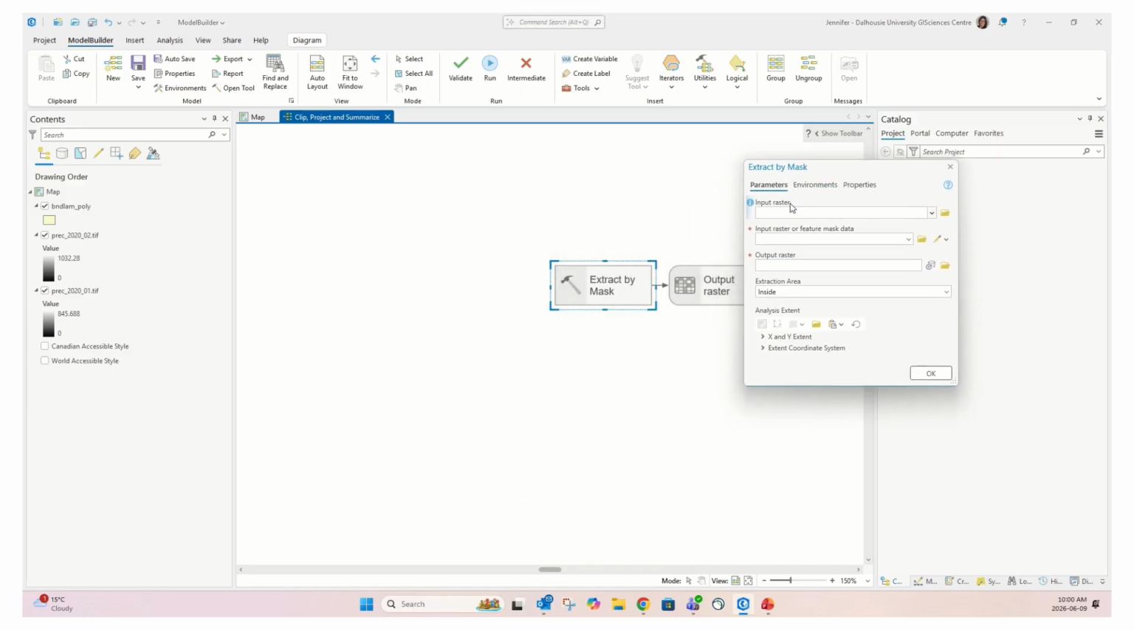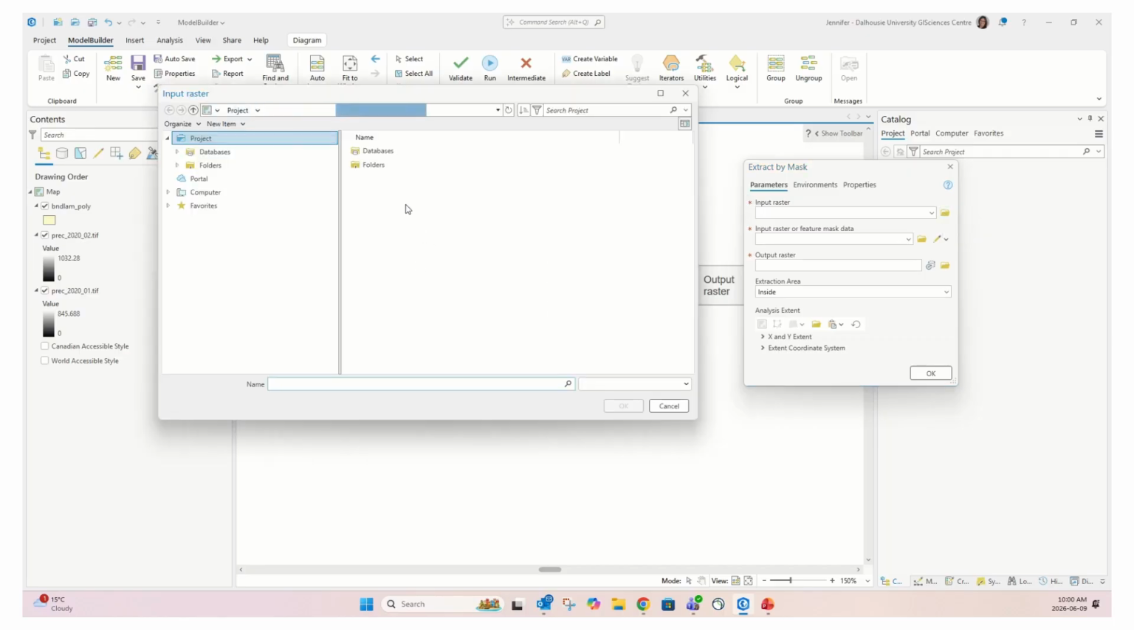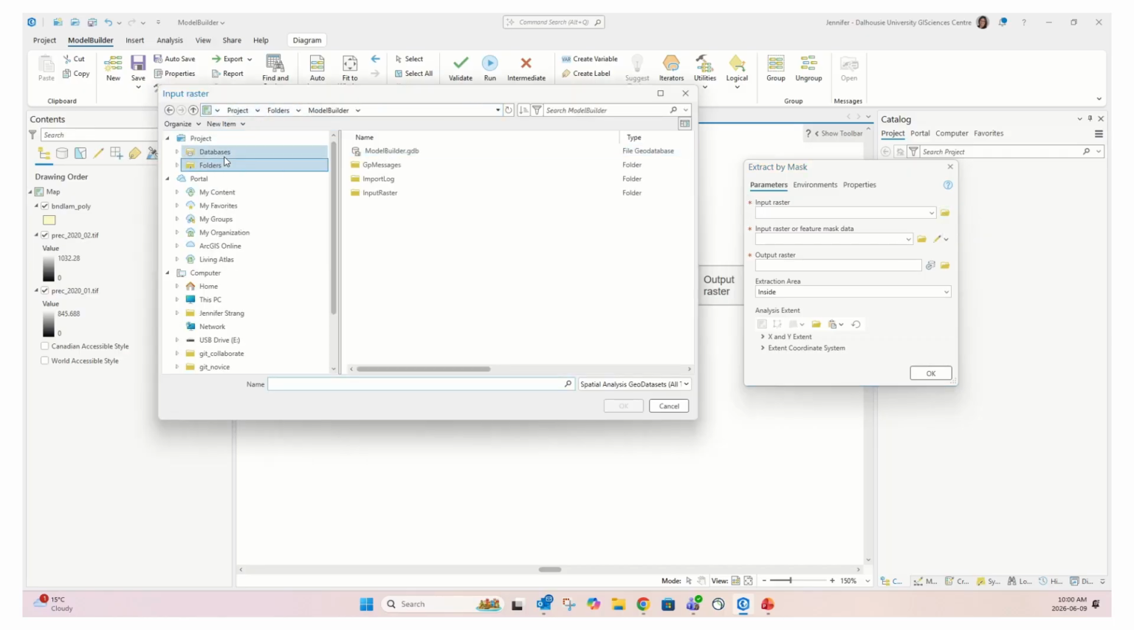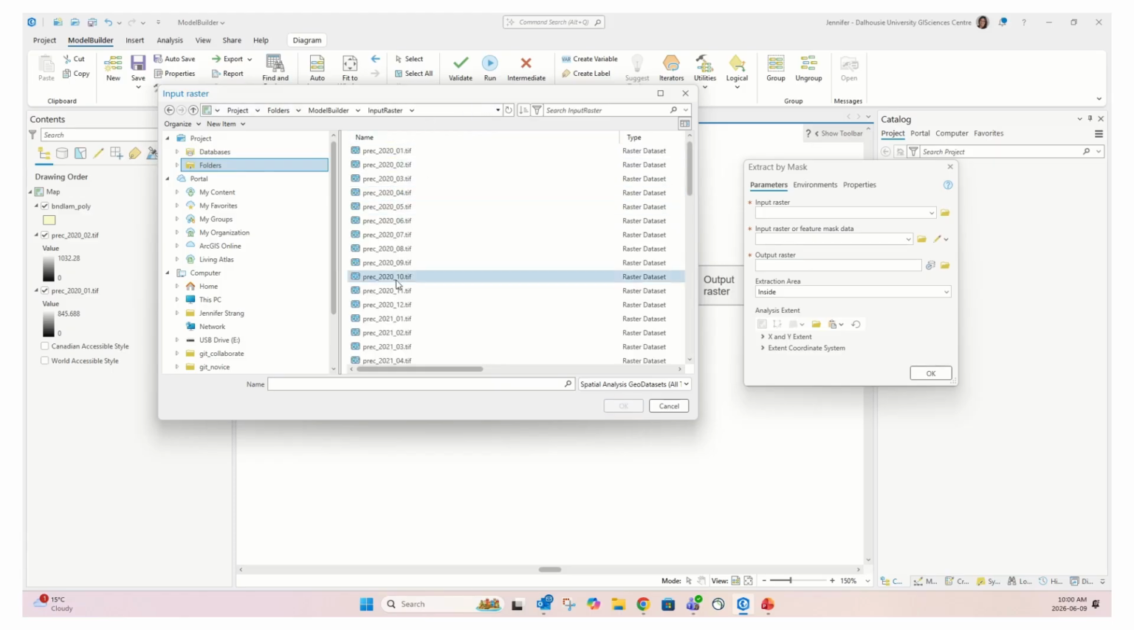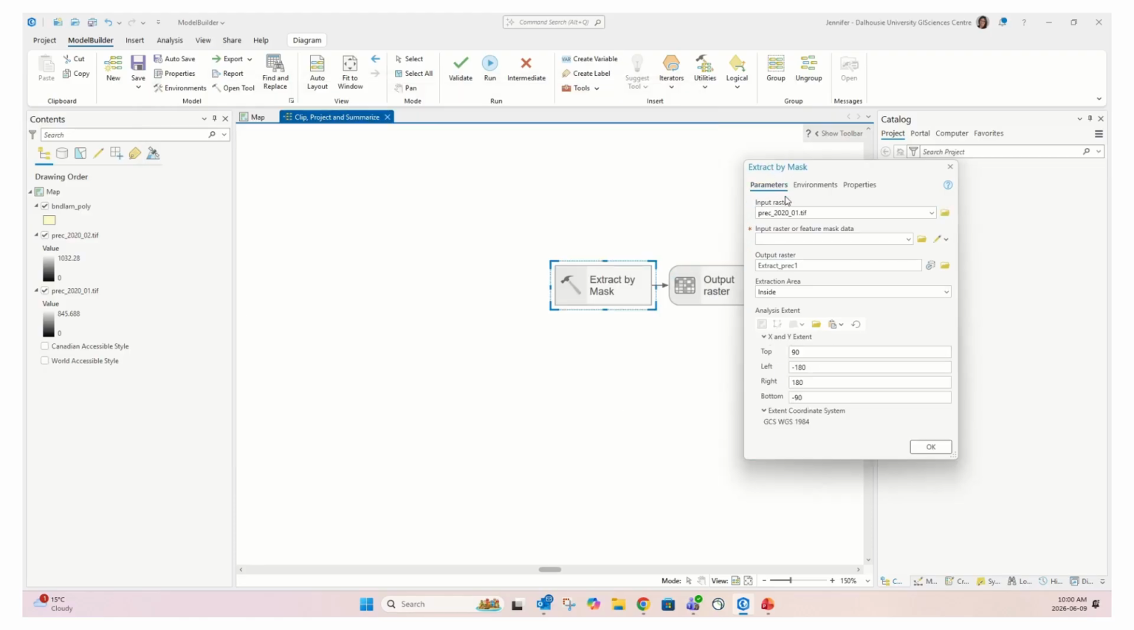The first thing we're going to do is select our input raster. So I'm going to use the browse button, and I'm going to go find the data. Okay, so I'm going to go into our folders. I'm going to double click on my ModelBuilder, and remember I've created this input raster folder that has all of our TIFFs. So I'm going to select the first one. Okay, so that's the PREC_2020_01.tiff.